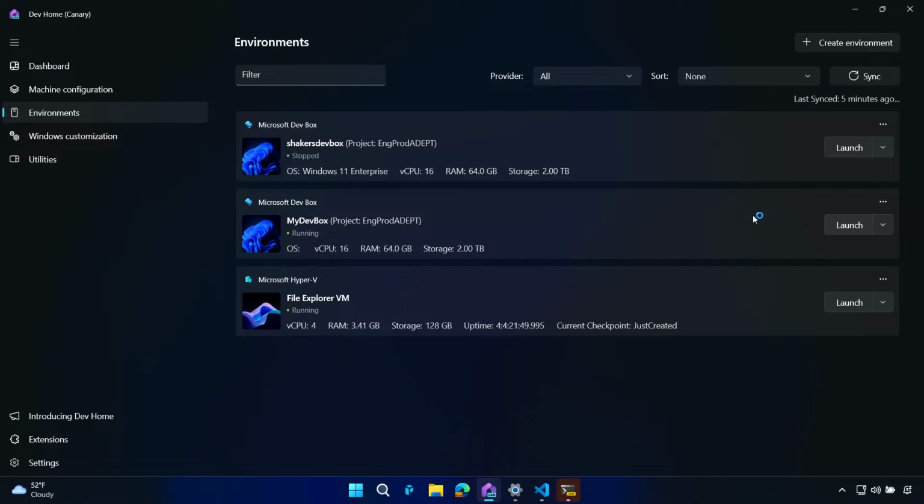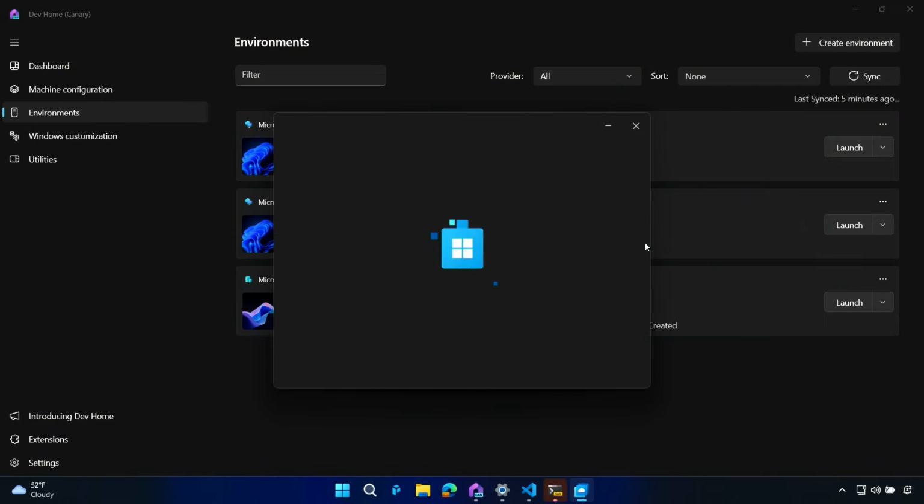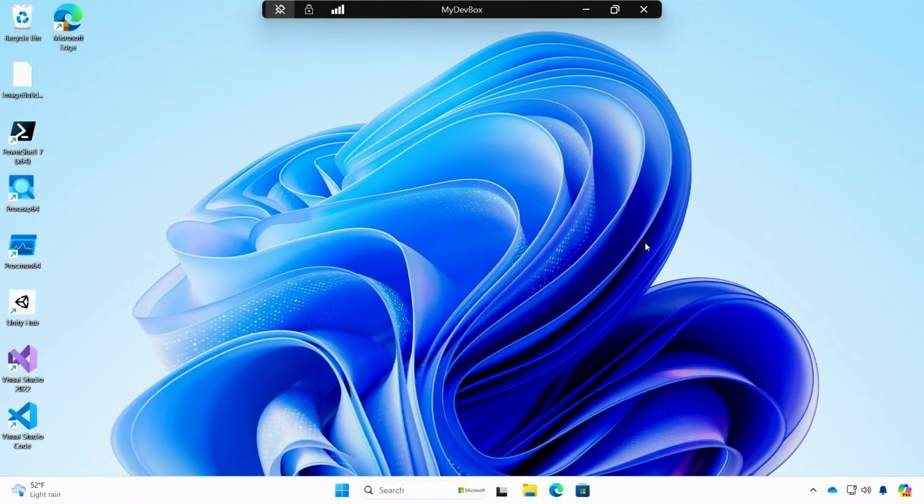So as you can see here, I have the ability to launch my dev box. I have my RDP client configured as the Windows app, and so it's going to launch with the Windows app. If I didn't have that, it could just launch in a browser. So as you can see, I've got my dev box here. The great thing about dev boxes is that they come pre-configured, so I've got a lot of the tools that I need already, such as Visual Studio Code and DevHome and things like that.